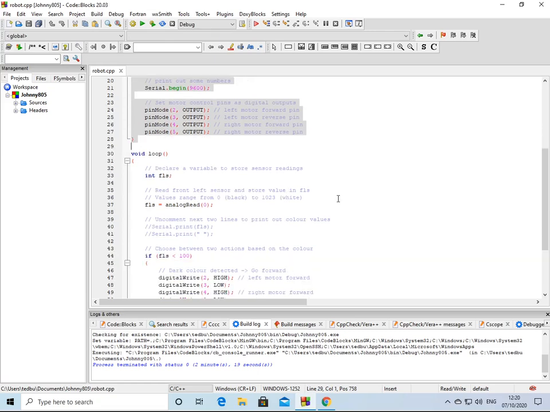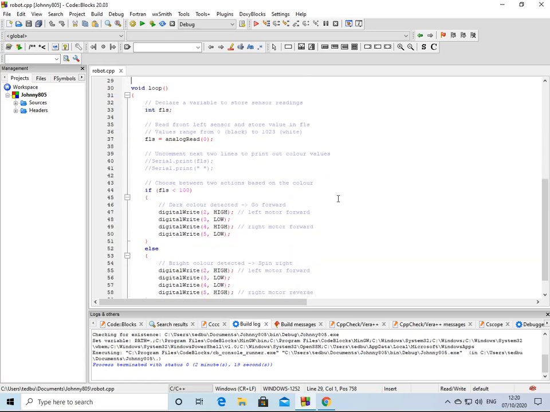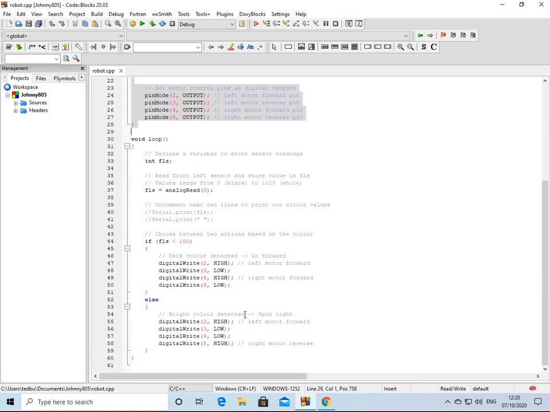Once that's done, we move into the loop function, which will be repeated over and over again. In the loop function, I create a variable called FLS, short for front left sensor, and that is an integer variable, meaning that it can store a whole number. It only stores one number at a time, but the numbers stored in there have to be whole numbers. They can be positive or negative or zero if it's an int, but they must be whole numbers.